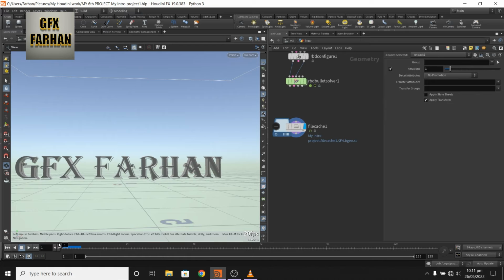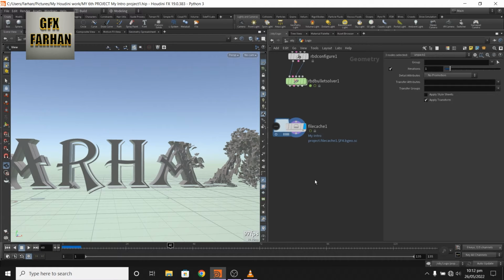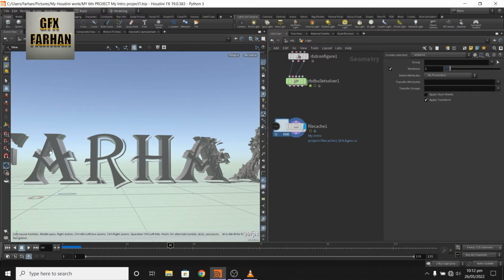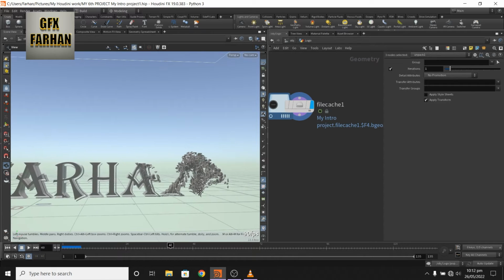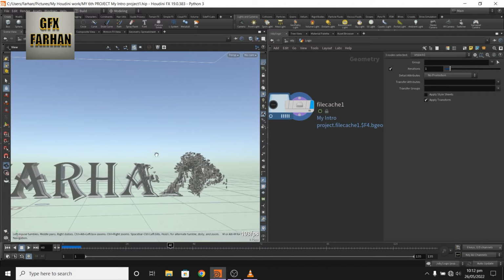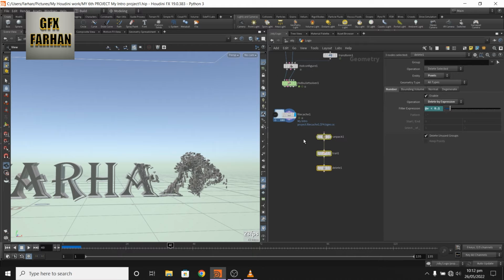Okay, now here I want to add a pop network to add some particles. When I add only a pop network to this, it changes all these into points, which I don't want. So I want to add particles only on the active particles, not on the static. So for this, I add these nodes.